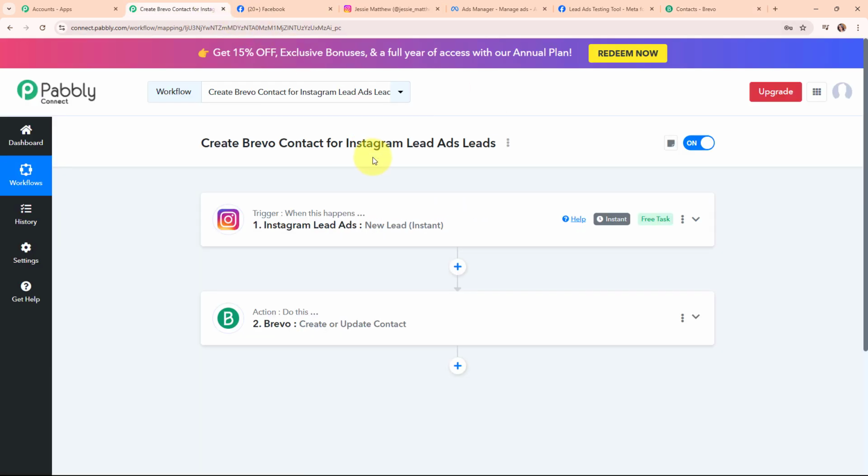Now let me summarize this whole video for you. So here we have taken our trigger as Instagram lead ads and our action as Brevo, so that whenever we're going to receive a new lead through Instagram lead ad, then automatically the lead received is going to be added as a new contact in our Brevo account. Okay, so these were the steps to how to create Brevo contact for Instagram lead ads leads.